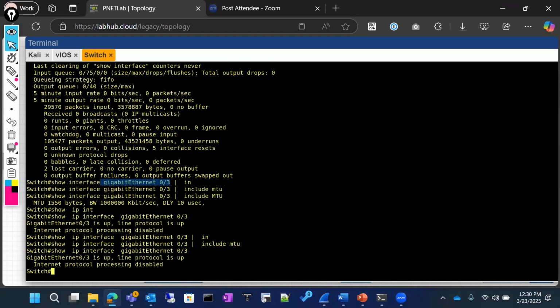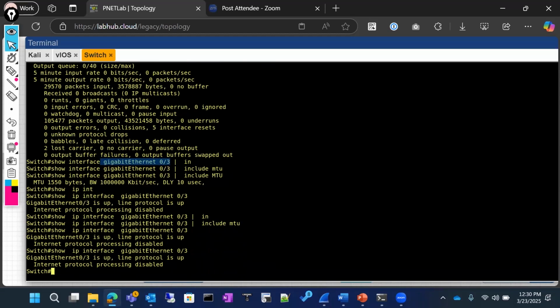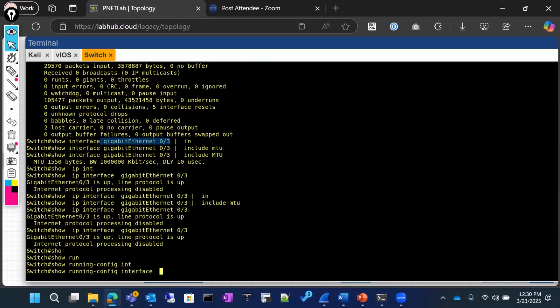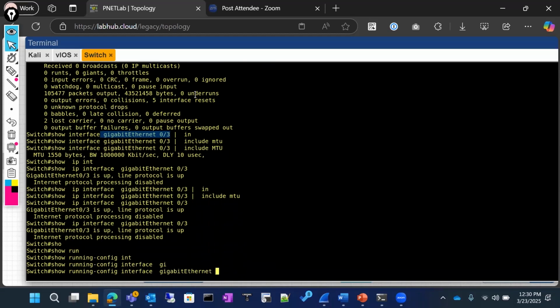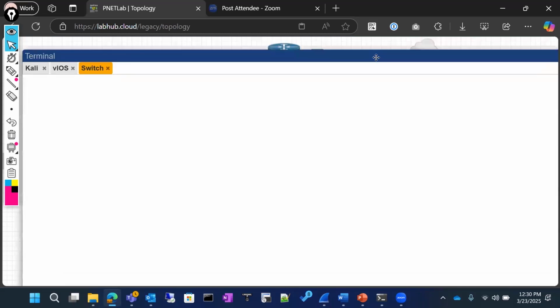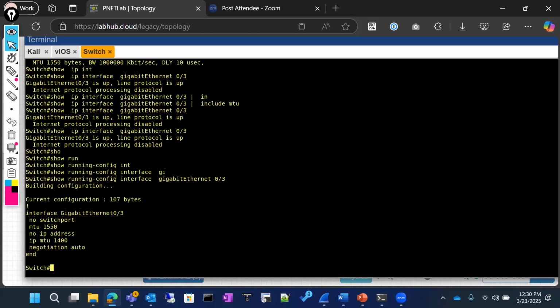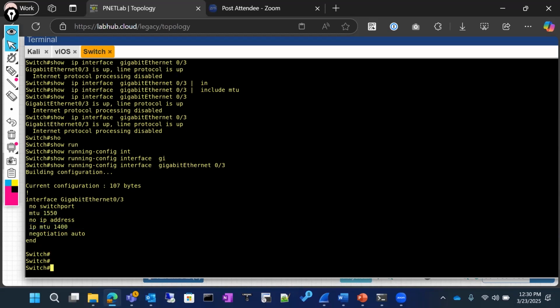Internet protocol processing disable. What interface is that? GI 0/3. Okay. So the layer 2 MTU is 1550 bytes of data, and this is something I configure to 1400. So I can assign an IP address now.